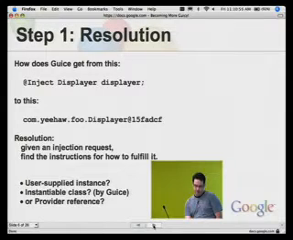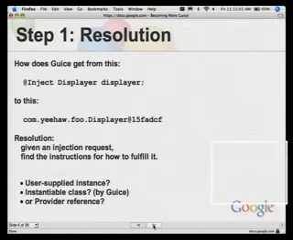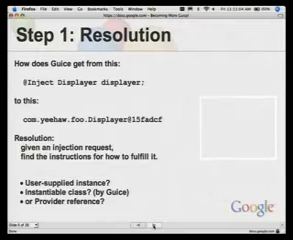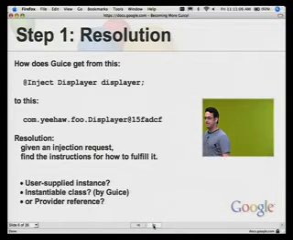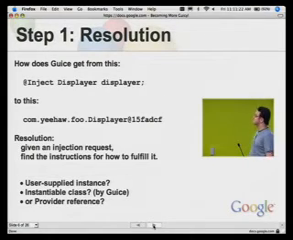Okay. So resolution is simply how we get from an injection request to some instance of something. And an injection request usually looks like you have @Inject and it's applied to a field or a method or a constructor. And Guice takes that and it says, okay, I know that you're looking for something like this. I've got to eventually get to an instance of that. What the resolution process does is it gets from that request and it finds the instructions that you have configured for how you want that to be fulfilled.